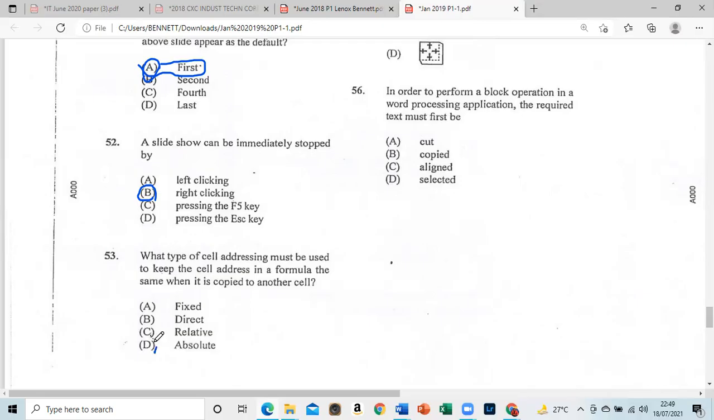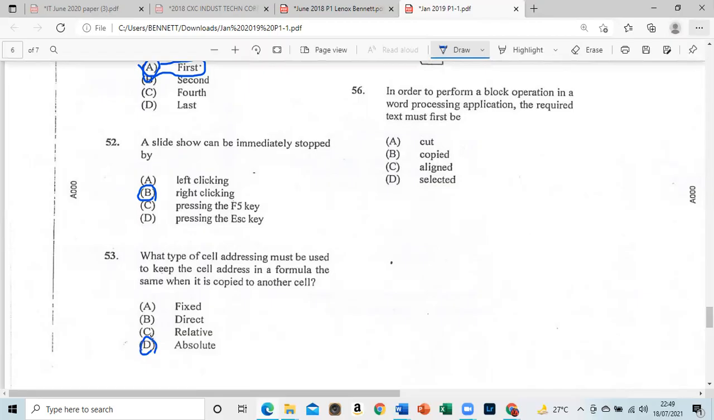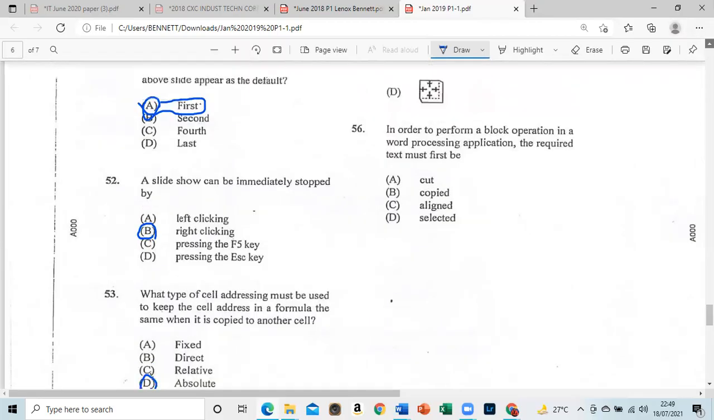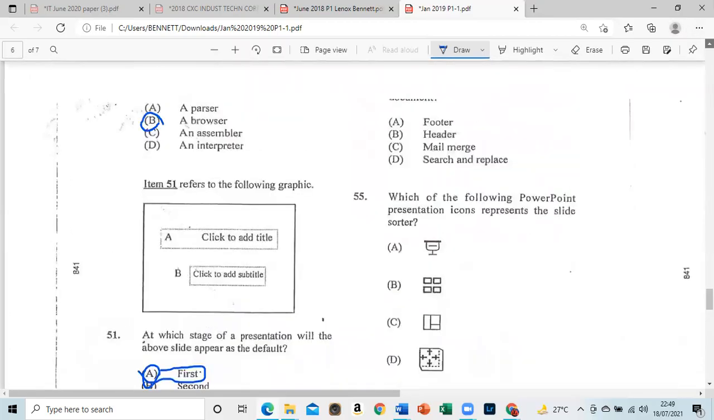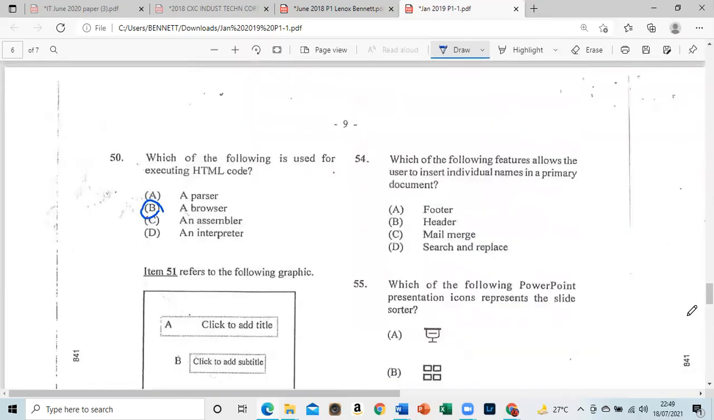Absolutely. Makes sense. Love that word. I absolutely care about you guys. Alright, so let's move on to 54. We're almost there, guys.